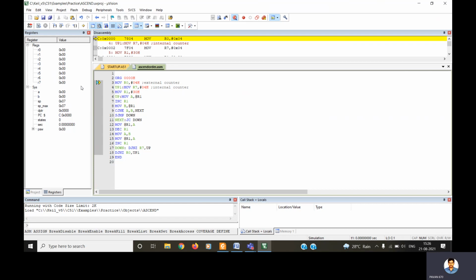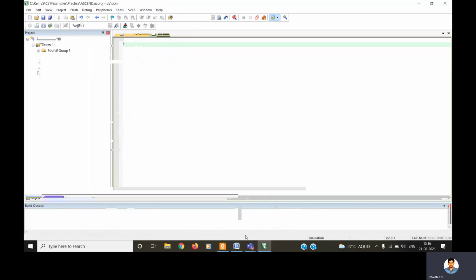For bank 0, the general purpose registers are available here, and these are the accumulator register, B register, stack pointer, data pointers, program counter, like this. Whatever different registers you have studied in the theory part of microcontroller, those are all mentioned here, so that if there is any usage required, these registers will be used. Based on the registers mentioned in your program, those values will change whenever debugging is started.